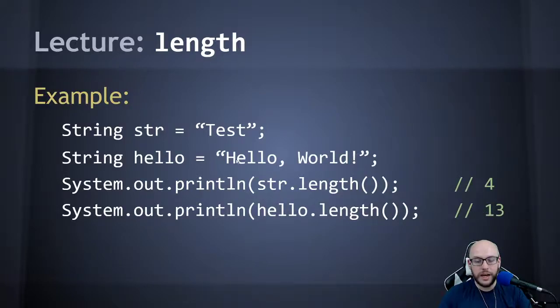13. I like this example because if you actually count this out, space is a character, right? This punctuation is a character. That is part of its length. Hello world has a length of 13. I'd make a mental note of that one.